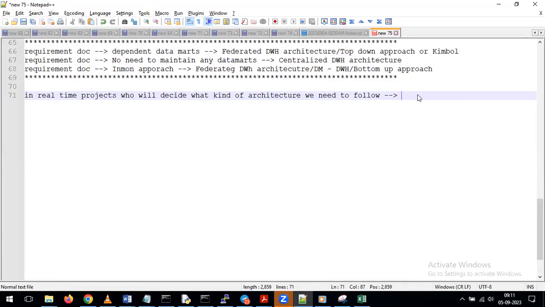As a data engineer, you are not going to take any kind of decisions at the architecture level. Here we can say our data modelers. So we are going to have the data modelers, or we are going to have the data architects. Either data modelers or data architects will decide. Depending on the client requirements, they will decide whether we need to go for the centralized data warehousing architecture, or we need to go for the federated. Within the federated, whether we need to go for the top-down or the bottom-up. All these kinds of decisions will be taken care of by your data modelers and data architects.